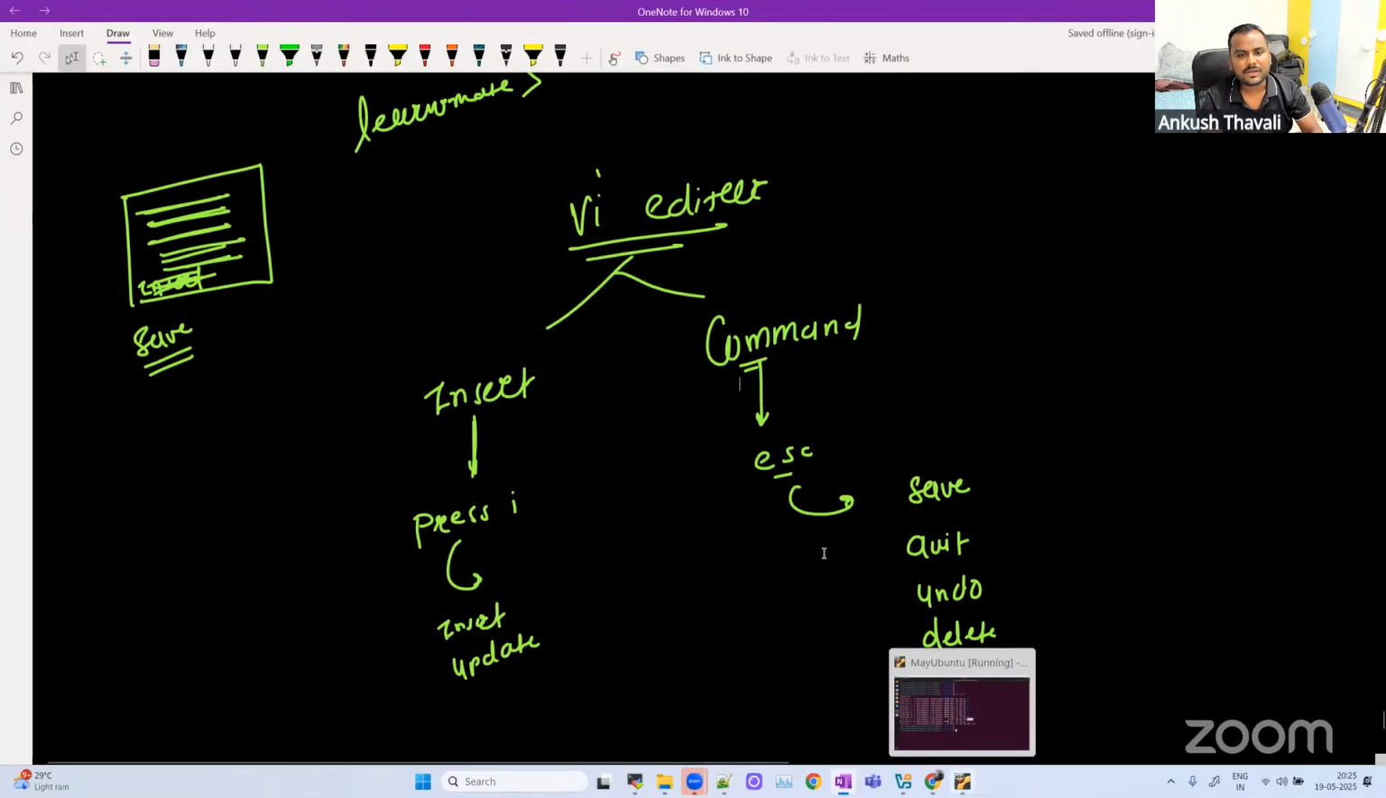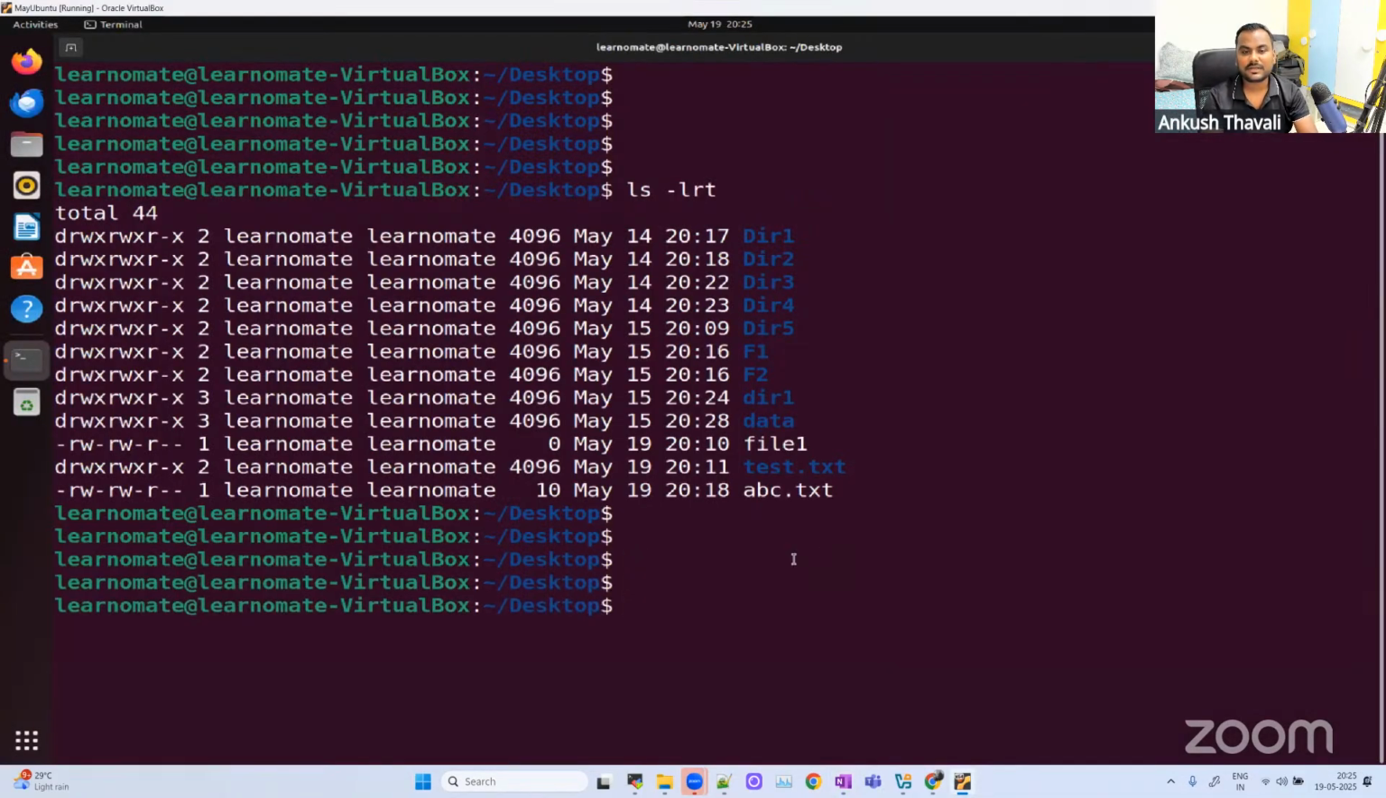Right now I'm inside the Desktop directory. So if I create any file, that file will be created under Desktop only. First of all, let's create a fresh new file. I'll say vi, and the file name, let's say pqr.txt. I'm creating the file called pqr.txt.